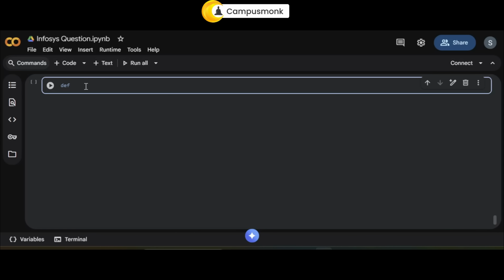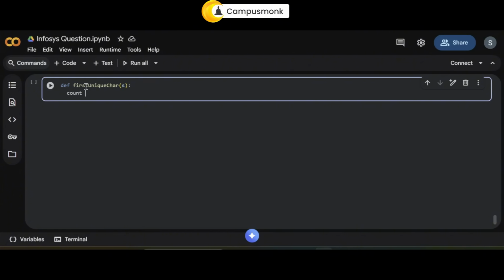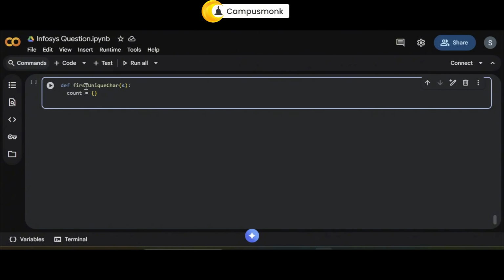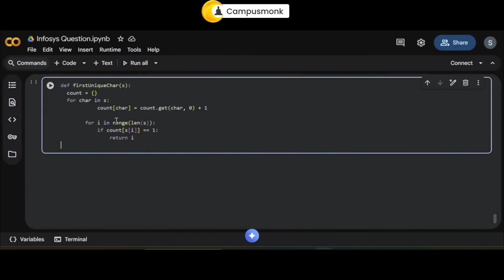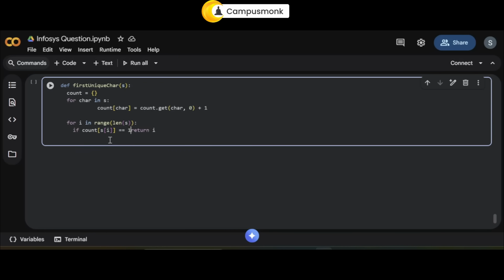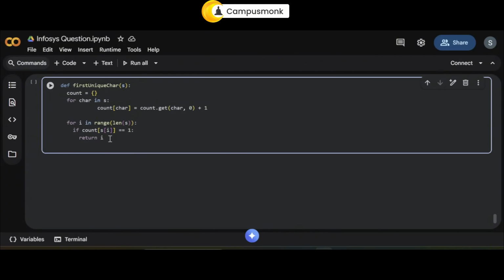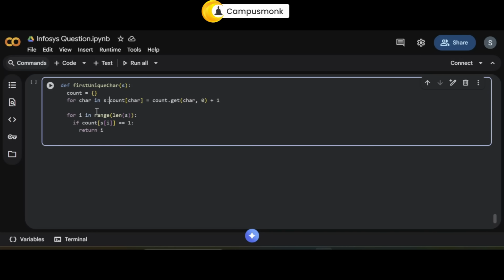Suppose we define a function called first unique character, and we are going to pass the string s. We are going to do count. It's going to be the same thing, but I'm just going to copy it from here, that would be better. So we copy and paste. This is not nested, this is outside. And this also we need to adjust.